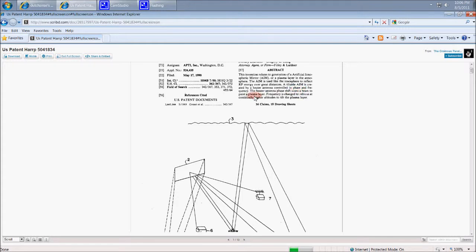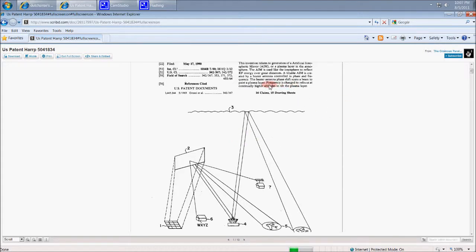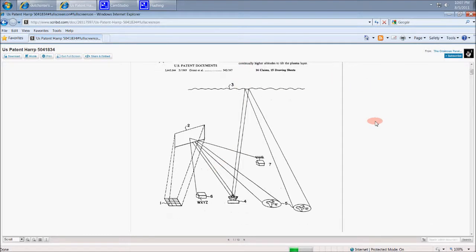Let me continue on. The heater antenna phase shift scans a beam to paint a plasma layer. In other words, it scans out a beam, and we see the beams in what several of the Haarp researchers call beam attacks. It's not actually an attack now, I think we can determine. It's actually part of the same system. Frequency is changed to refocus at continually higher altitudes to tilt the plasma layer. Okay, and that explains our concentric rings inside of each other. As they go up, they change frequency, and it goes basically through the spectrum.